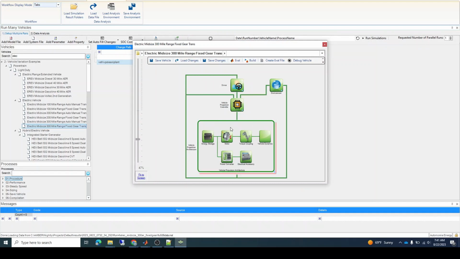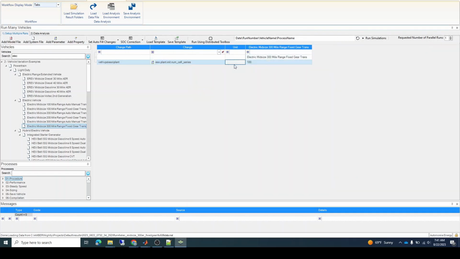You can see the vehicle here. It has an energy storage, a motor, torque coupling, power converter, and the electrical accessories. So it has a fixed gear here. And what I'll do is right-click to get the context menu, and then I'll say duplicate run. And then I'll set this to 200 cells. And then I will duplicate the run again and set it to 300 cells.